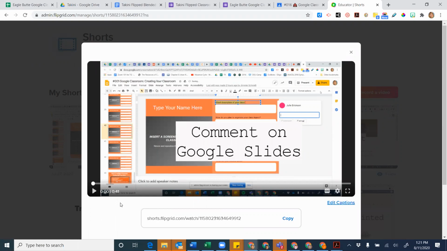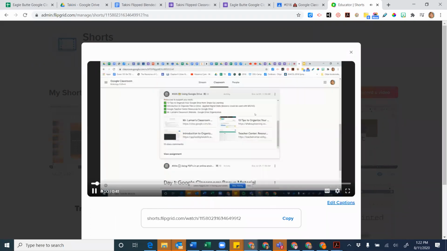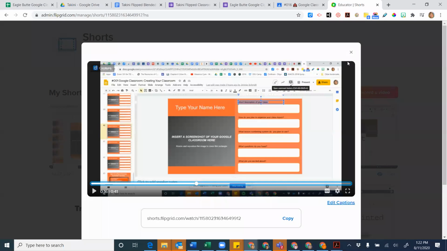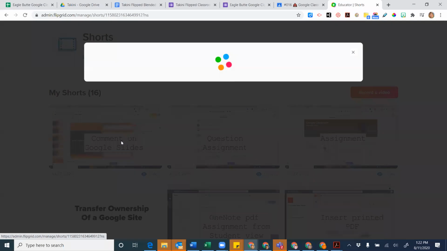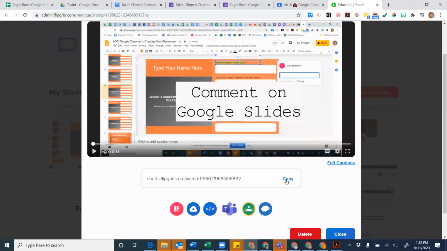It models how to make comments on a slide. You can see it's super short. There's not a lot of fancy to it, but it gets us what we need to share. And then once I have this, I can copy it.